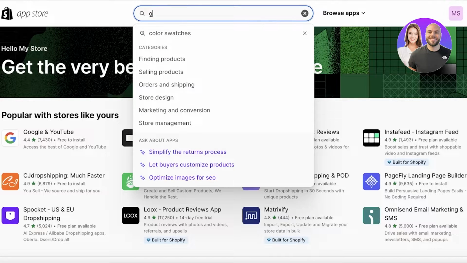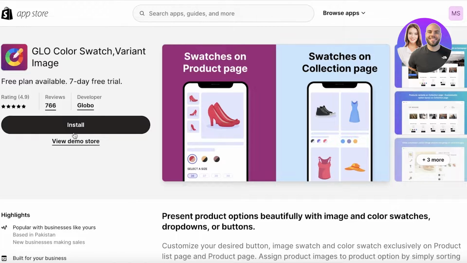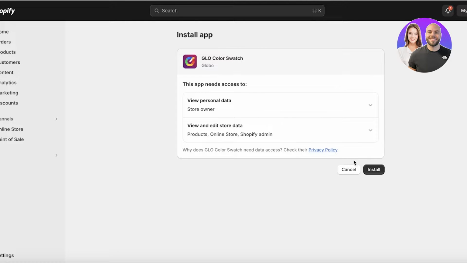Now, once you open up your Shopify App Store, you're going to search for Glow, G-L-O. And once you search for Glow, you're going to find it on the left side over here. It's called Glow Color Swatch Variant Image. Just click on this particular application and then click on Install. So once you click on Install, this will lead you to the installation page on Shopify, and you're just going to click on Install over here.